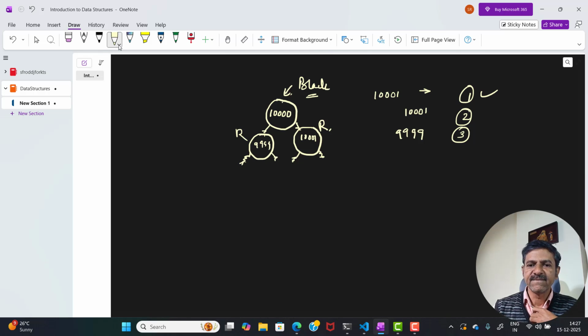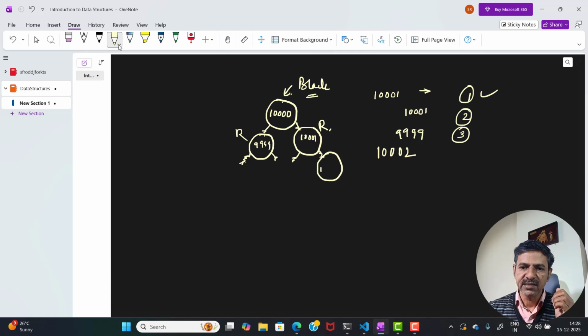Now if I add 10,002, then what happens? This will become 10,002 and it has to be red, right? And the above one becomes black. Now there is a problem. You cannot have red below red here. So this time you have to adjust the colors and also maybe rotate.